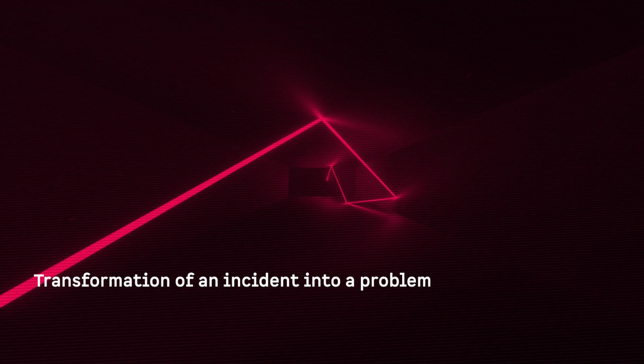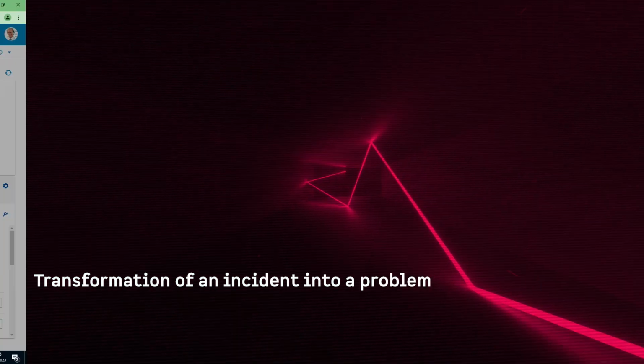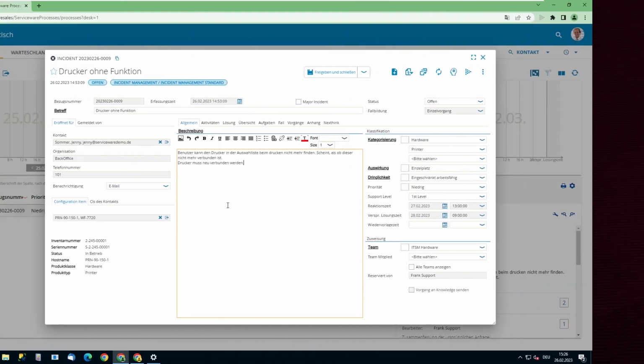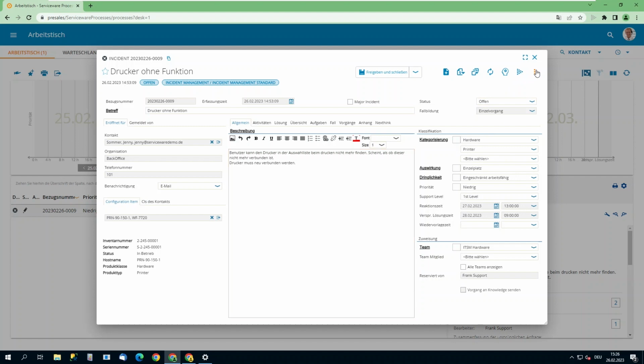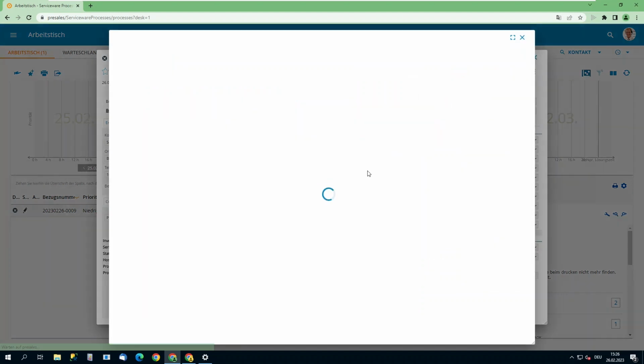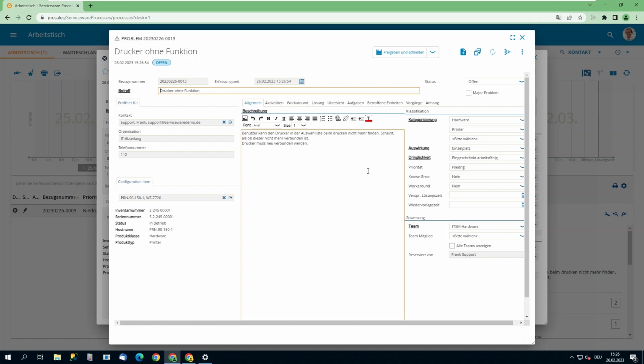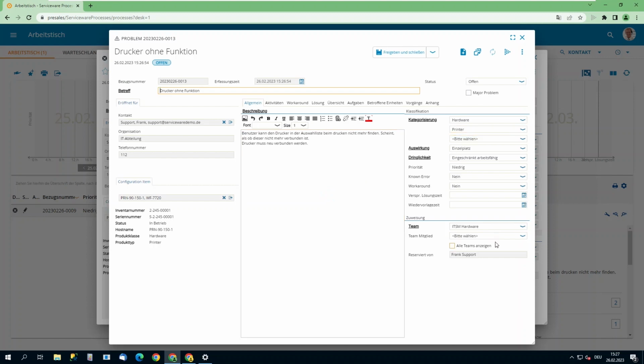For a detailed investigation of regularly recurring incidents, a problem process can be started directly from an incident. Process chaining can be used for this purpose. When the problem is started, the most important information from the incident is transferred to the problem.